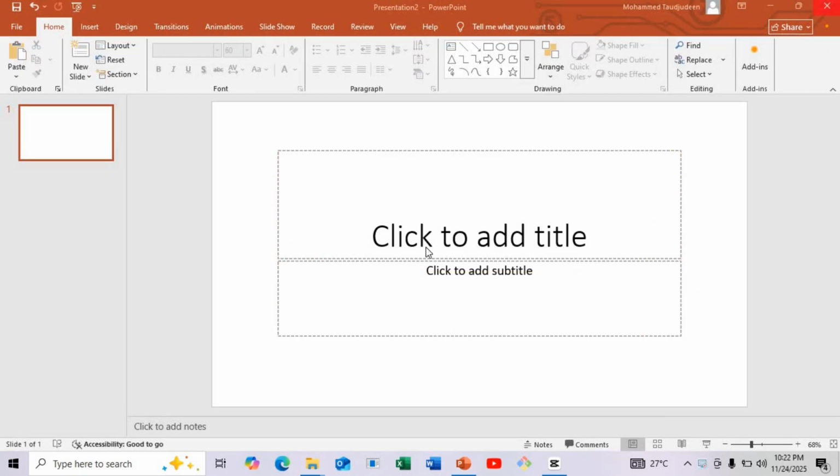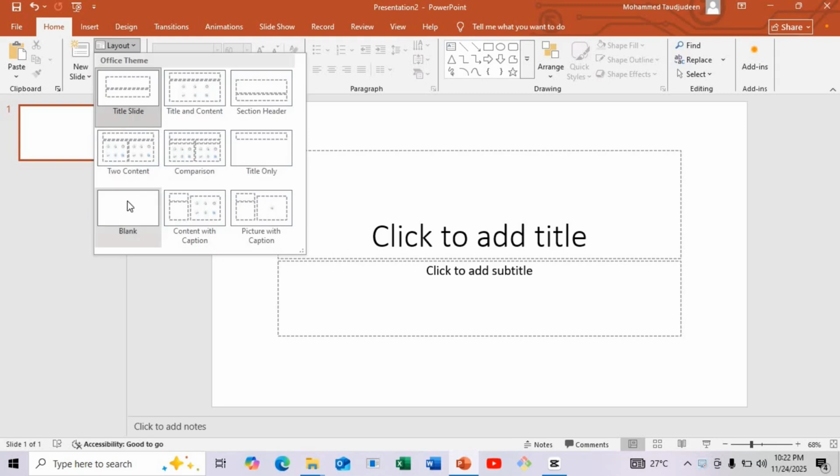Alright, so first of all, you have to change the layout here to blank. You can find the layout here from the home tab. So click here and change it to blank.